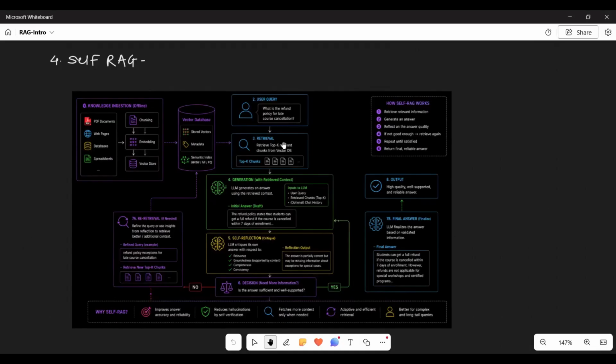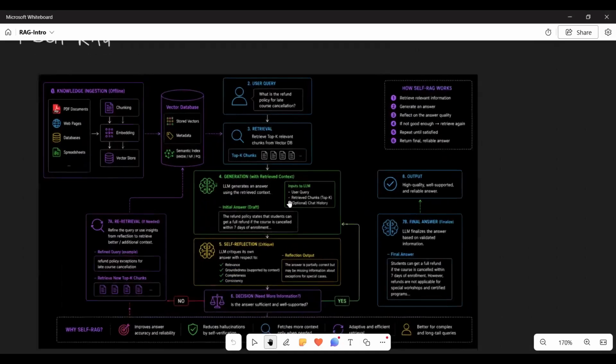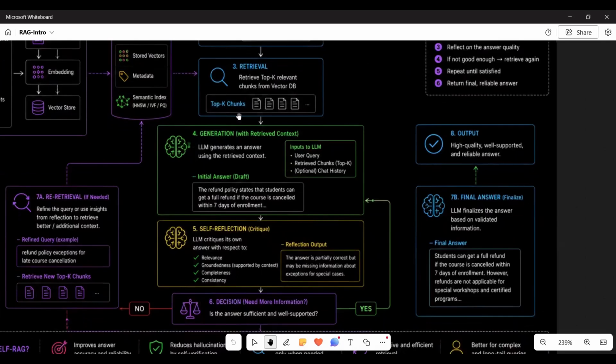So here is the full flow. Step one is retrieve. Retrieve the top relevant chunks from the vector database. That is standard retrieval, right? Then comes generation, where the LLM generates an initial answer. Here you can see the generation step. And then the third step which gets added here is self-reflection, that is, reflect and self-evaluate. So this is a unique step.